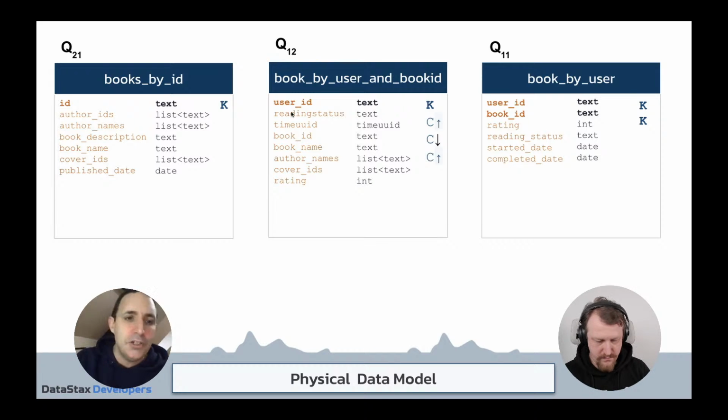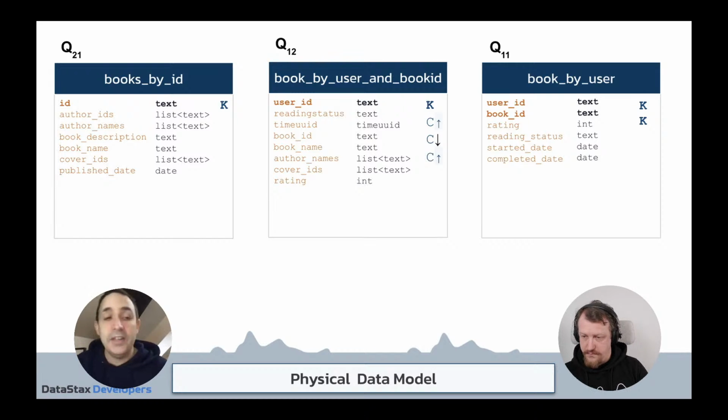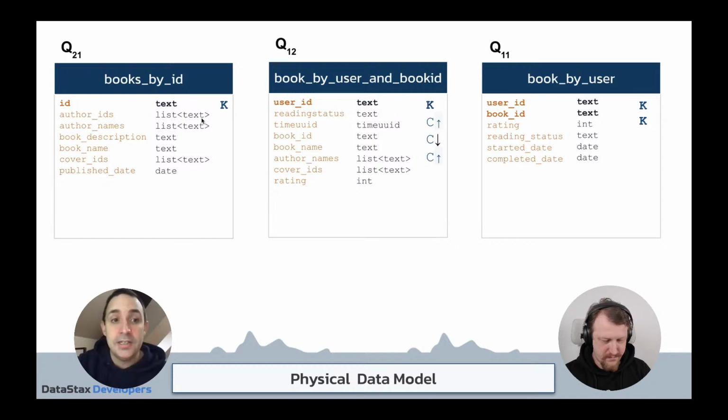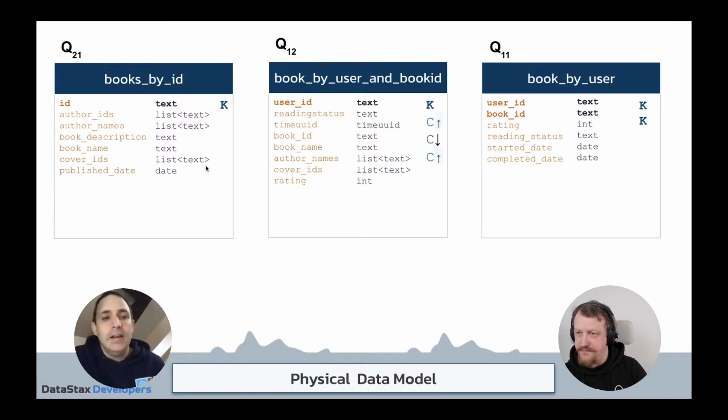And here maybe just a word: a book can have multiple authors. Instead of doing joins, because there is no join and no foreign key in Cassandra, here we can set an attribute as a list. So to get the list of authors from this book, it's just a list of text, same for author names, same for cover IDs.